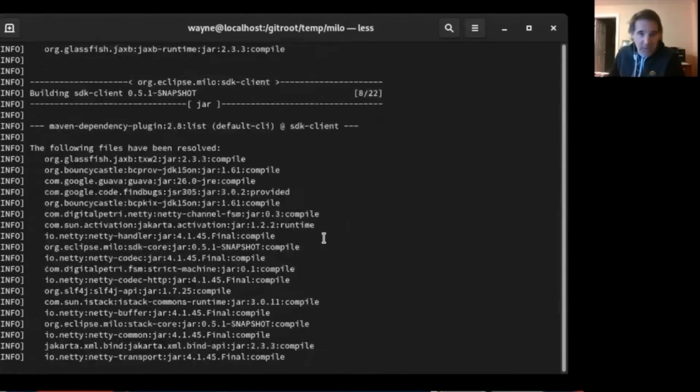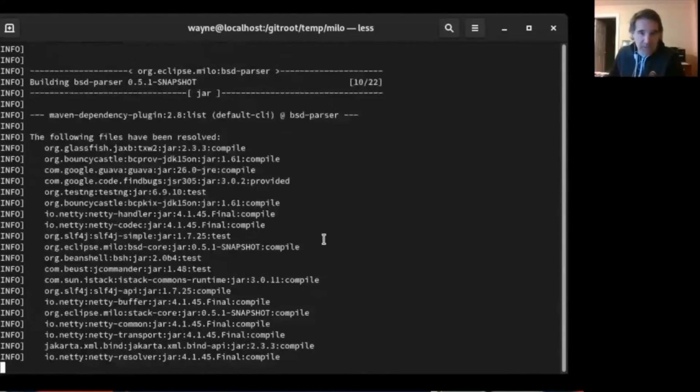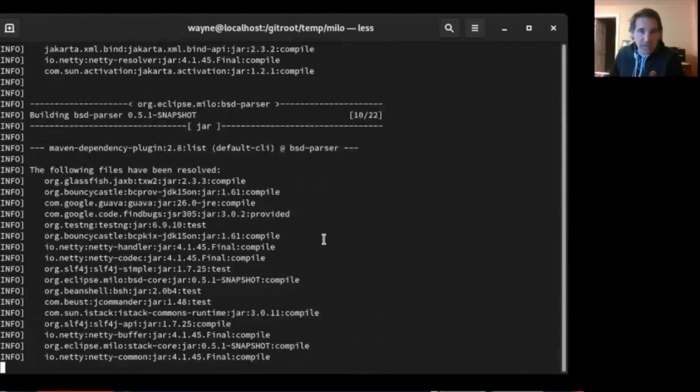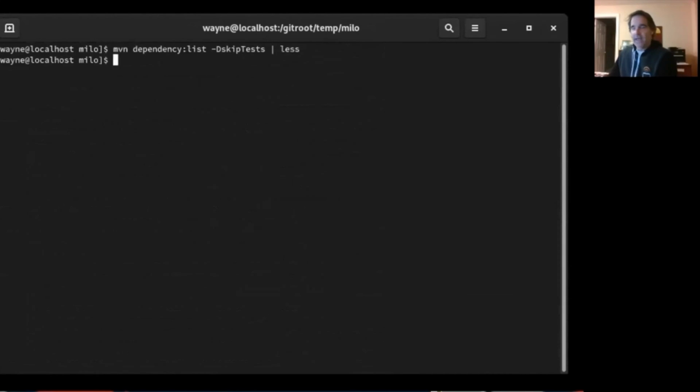Anyway, as I walk through this file, we'll see there are many different pieces that are being built, and each of these different pieces has its own set of dependencies. Now, there's a way to use the dependency plugin to generate a file. I don't personally like it. I'm not sure exactly why. But I can get a listing of all of the dependencies.